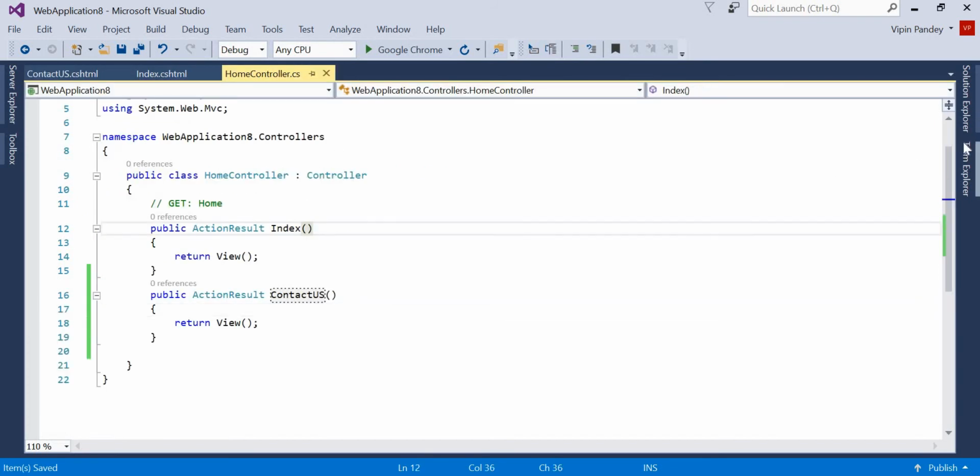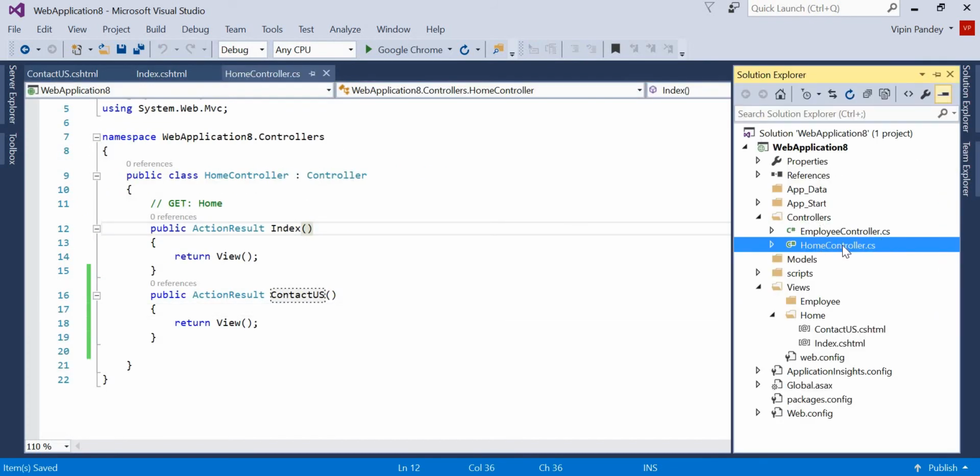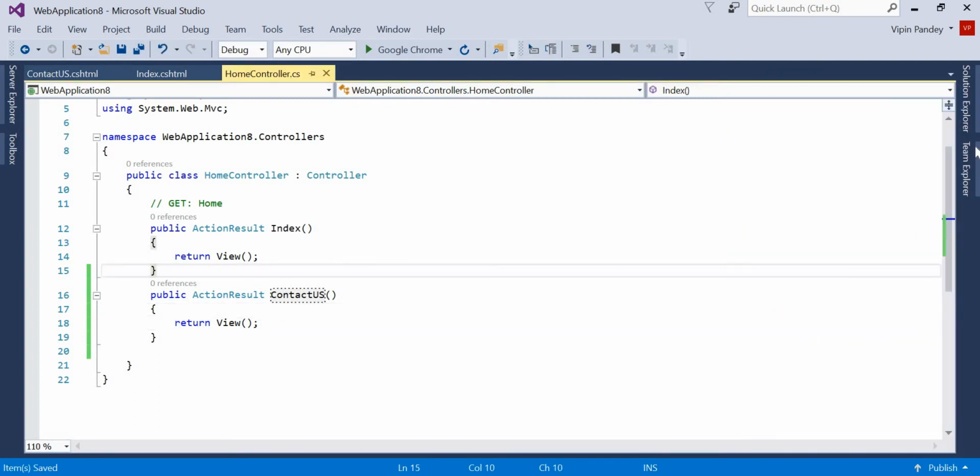So till now what we have done, we have added a home controller. Along with the home controller, we created these two action methods, and for both of these action methods we have created a view. One is for index action method and other is for contact us action method, and that is inside the home folder. So that is index.cshtml and contactus.cshtml, right? So let's save this file and run this application. So let's save, and we can click on this green button, or either we can press F5 from the keyboard, right?